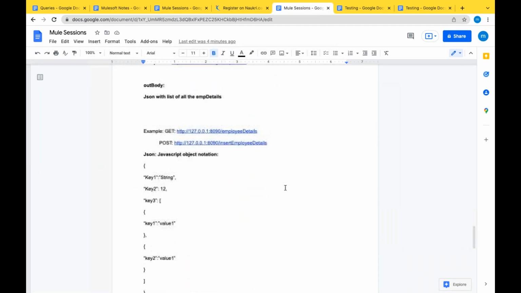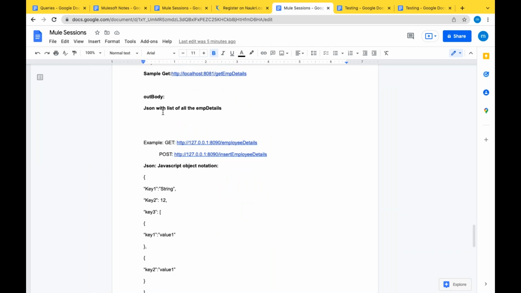Moving forward, these are a few examples where the GET method uses 127.0.0.1, which is also localhost, localhost 8089 employee details. Give me a moment. For inserting, we have already seen the same examples here.